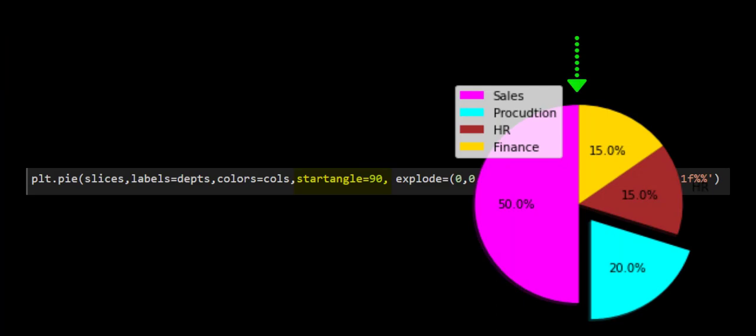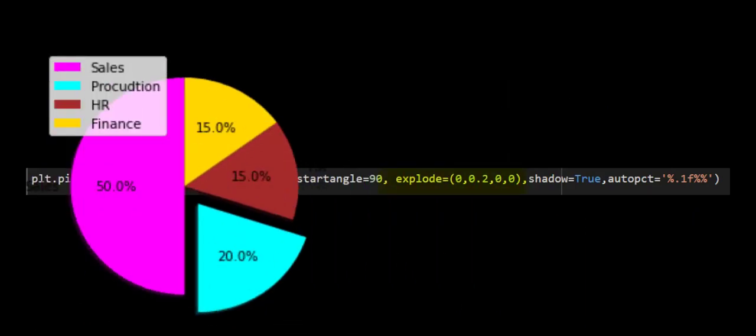Startangle 90 indicates that the pie chart will start at 90 degrees, that is 12 o'clock. If the position is not mentioned, then it starts by default at 0 degrees, that is 3 o'clock. The option explode equal to 0, 0.2, 0, 0 indicates whether the slices in the pie chart should stand out or not. Here 0 indicates that the corresponding slice will not come out of the chart, but the 0.2 indicates that the second slice should come out slightly. Its values 0.1 to 1 indicate how much it should come out of the chart.